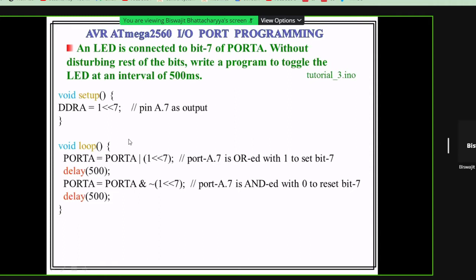Then it will be 0. D7 bit of port A will be set as 0. And again we wait for another 500 milliseconds. So the whole thing will run indefinitely, continuously: 1, 0, 1, delay, 0, delay, 1, delay, 0, delay, 1, delay, 0. This way the LED connected to D7 bit will go on blinking continuously and indefinitely.